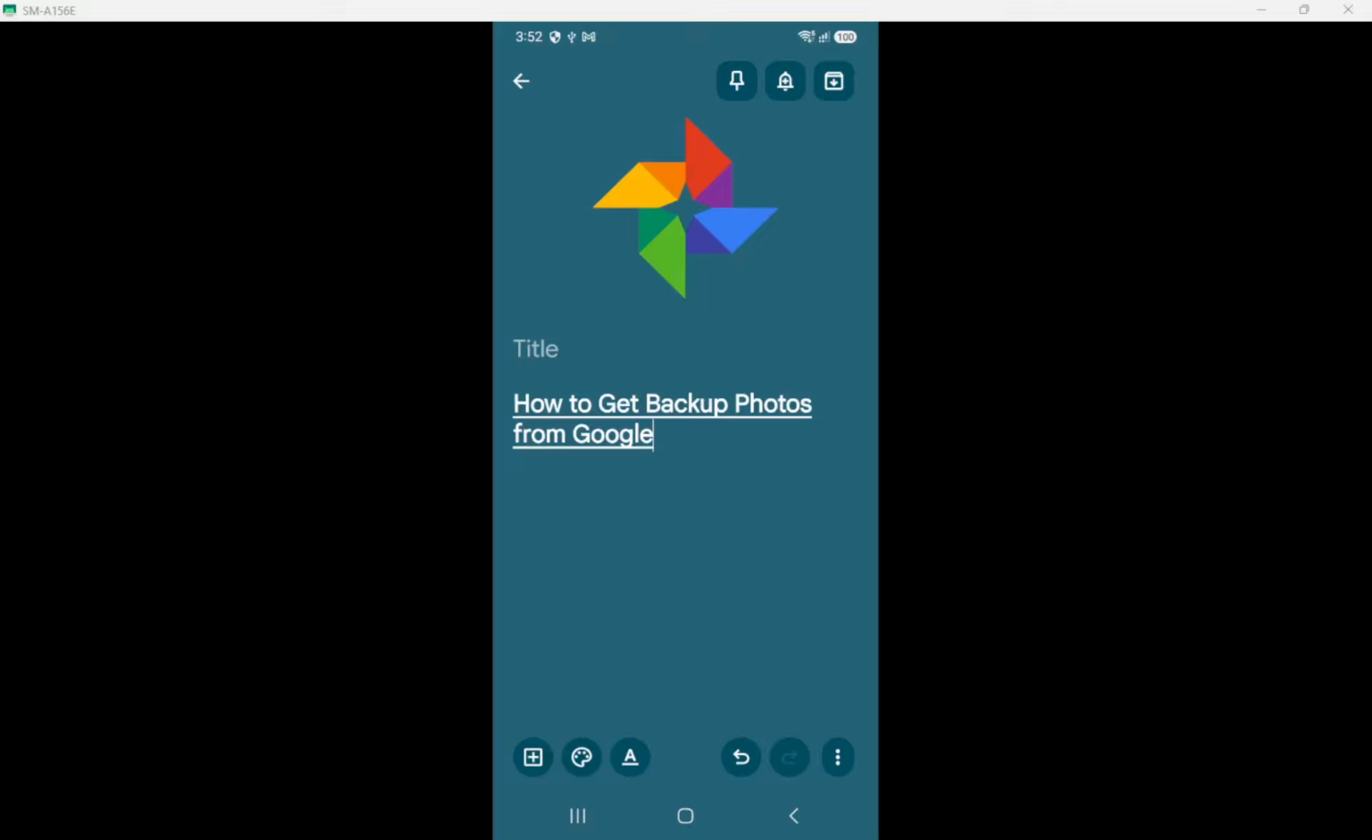In today's video, I'm going to teach you how to get backup photos from Google. We will walk through finding and downloading your backed up pictures step by step on Android and on a computer.